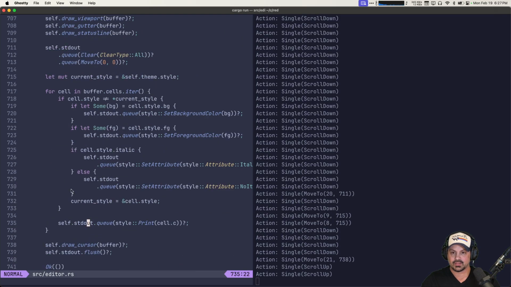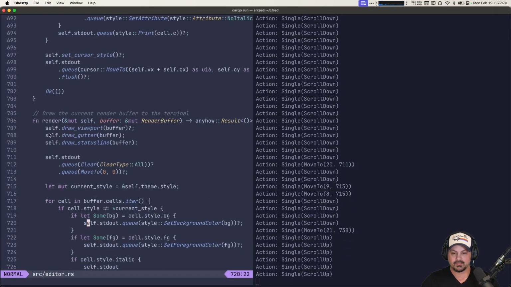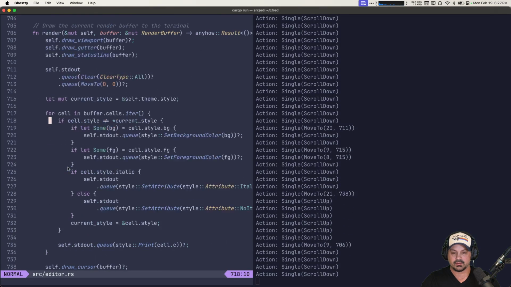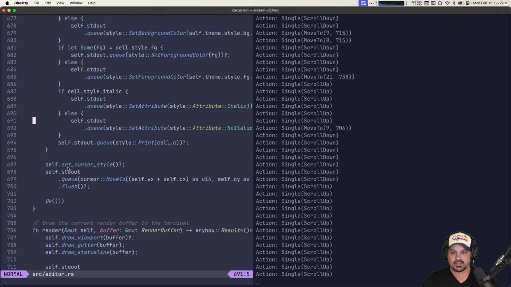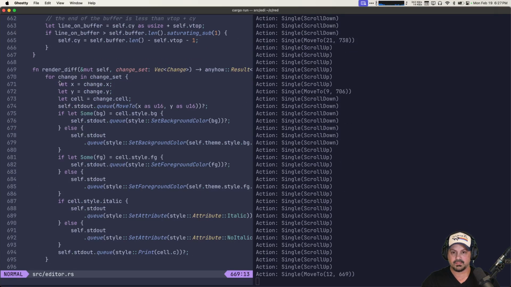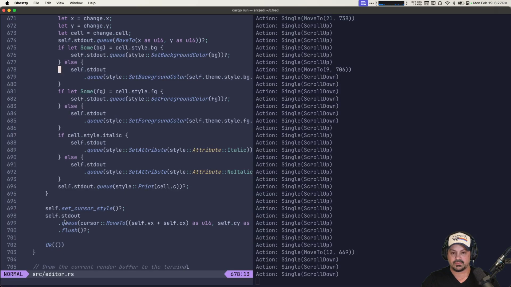So here we do draw cursor. Draw the current render. Okay, so we have render, and I think we have render diff, yes. But after rendering the diff, so should I call?